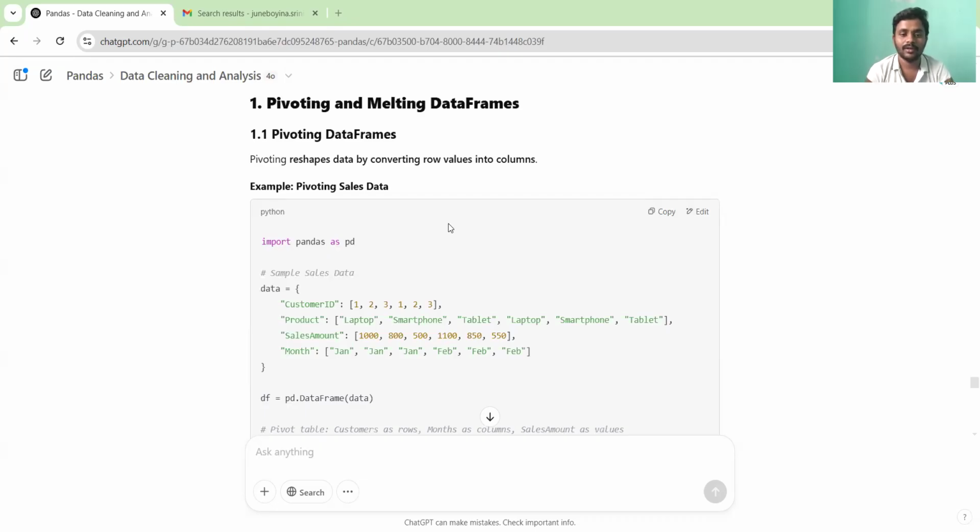Pivoting sales data. First, to write Pandas code, we must import pandas and give an alias name as pd. Sample sales data is data equal to, in the format of a dictionary. It has columns customer ID, product, sales amount, and month. Customer ID values are 1, 2, 3, and so on. Product names are laptop, smartphone, tablet, laptop, smartphone, tablet. Sales amount values are 1000, 800, 500, 1100, 850, 550. Months are January and February. January appears three times and February three times.